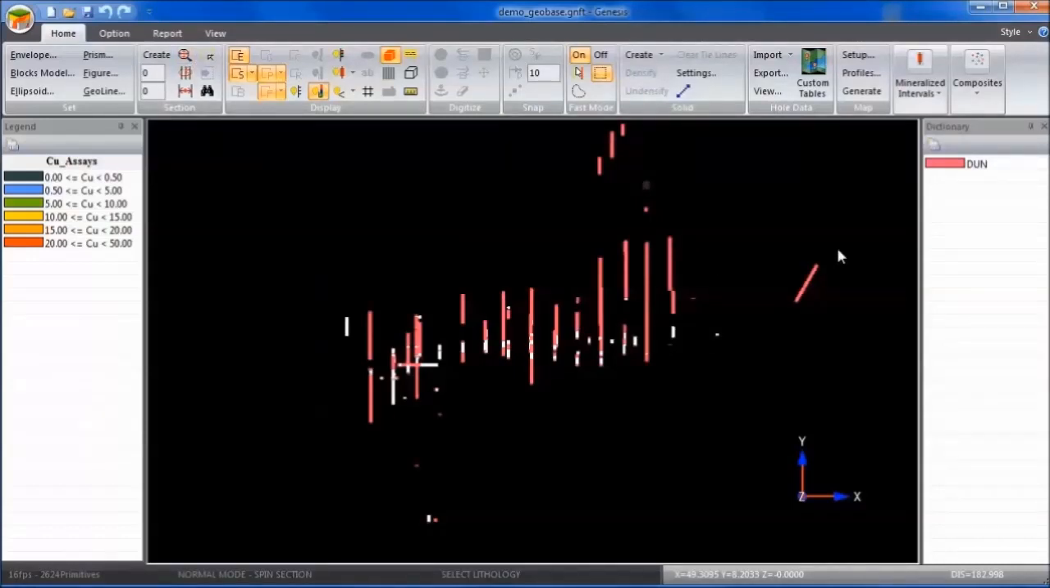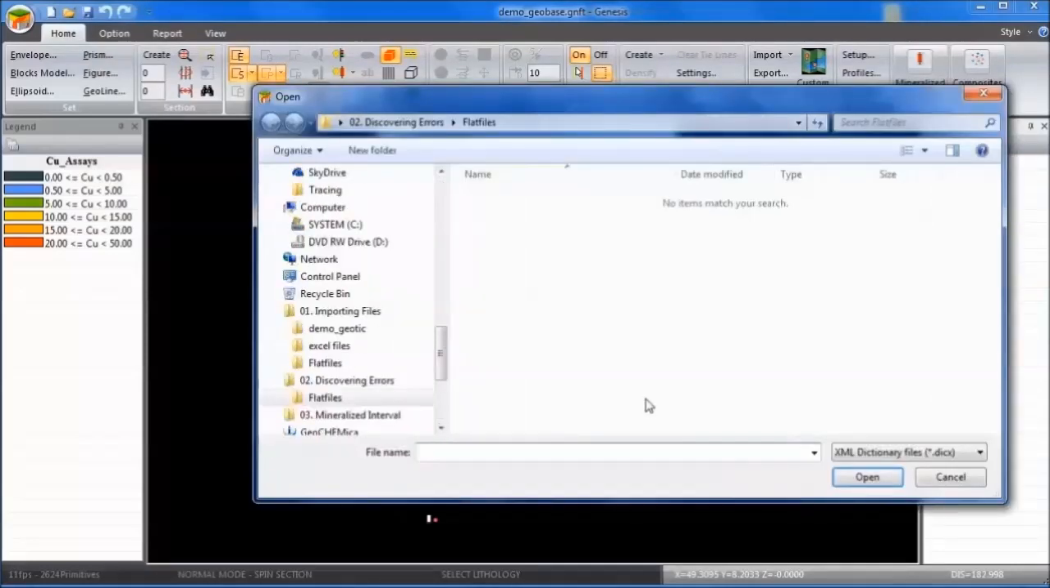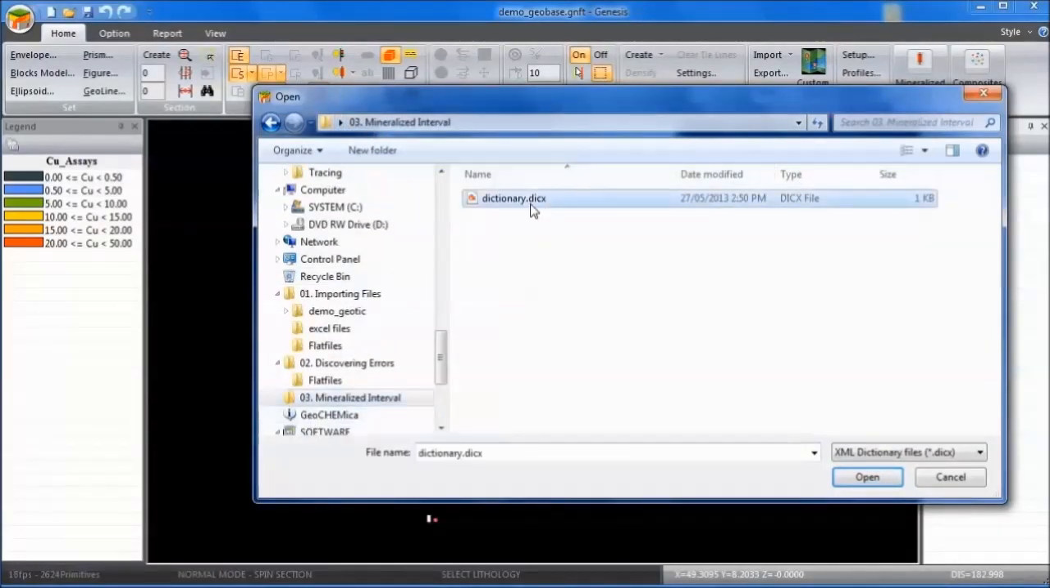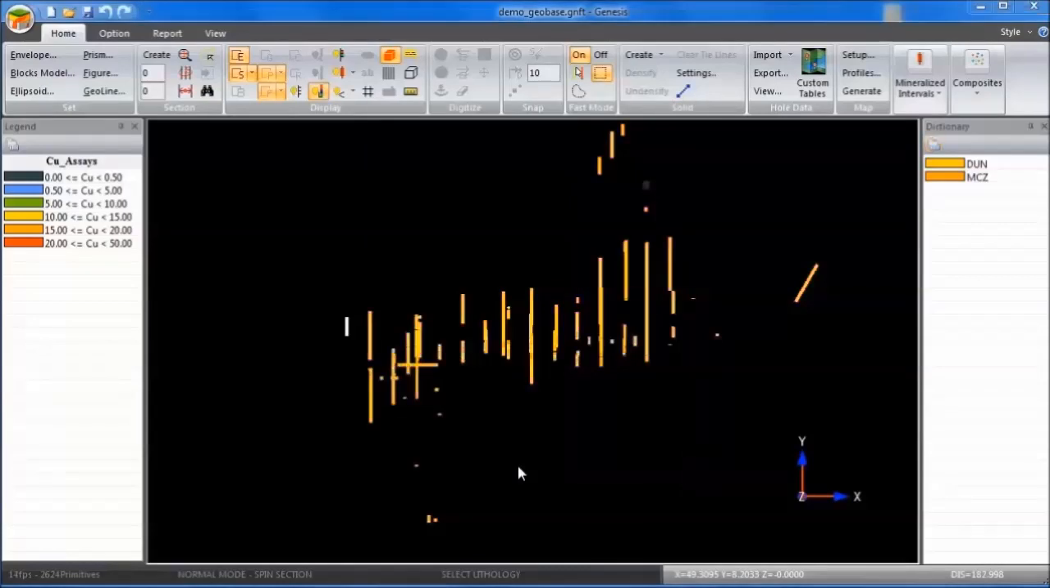All right, if you had a dictionary already created, you can come in here and you can import. Okay, and I have in here mineralized intervals. I have a dictionary, dictionary.dicx, and I can open it. It's an XML file, and it has all of my lithologies already in it, and they're colored. I click OK, boom.